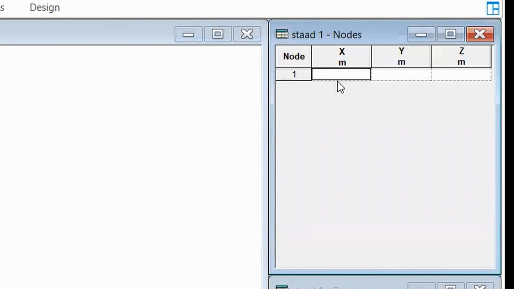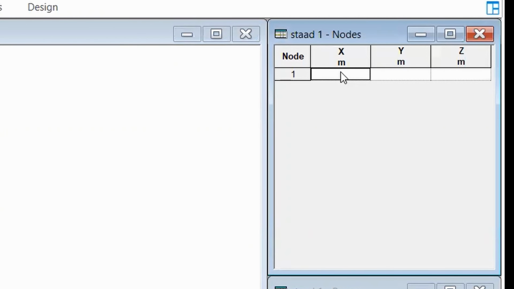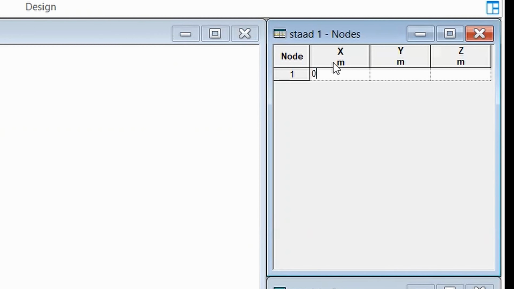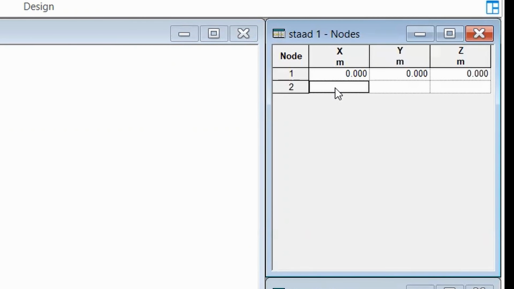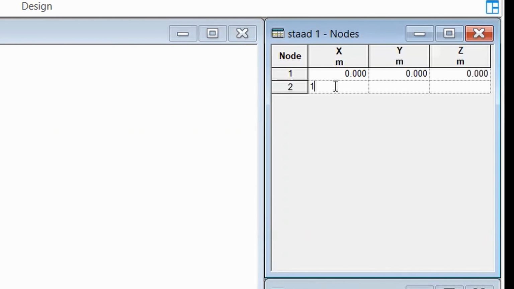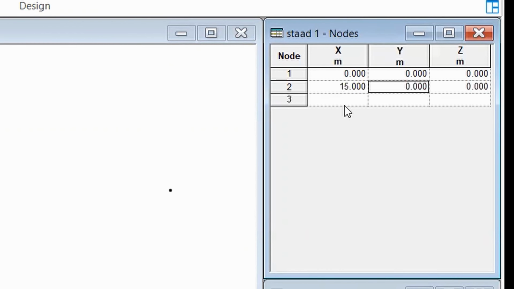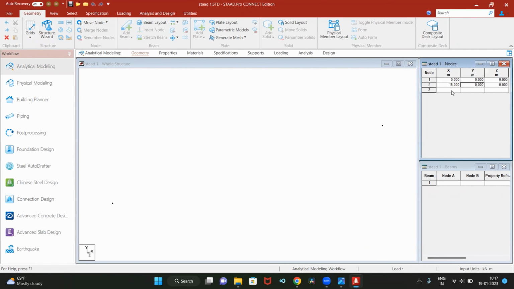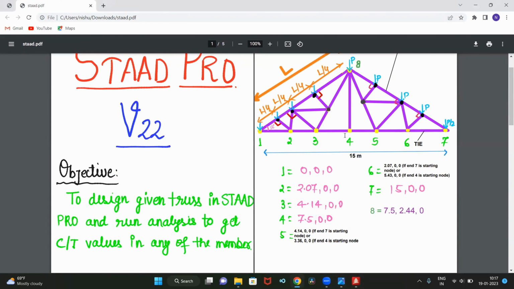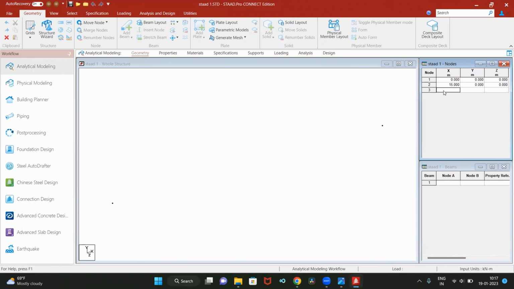First of all, select this cell and put 0 and then simply press enter. Now the second node is 1500, so simply put here 15 and press enter. Third node is in between these two nodes, that is node number 4, and value of node number 4 is 7.500. So let me put here 7.5, then simply press enter.